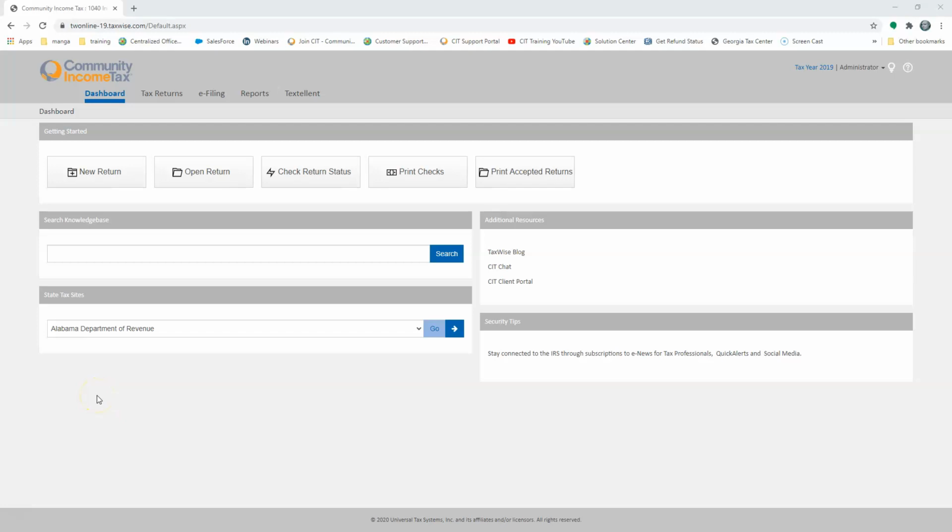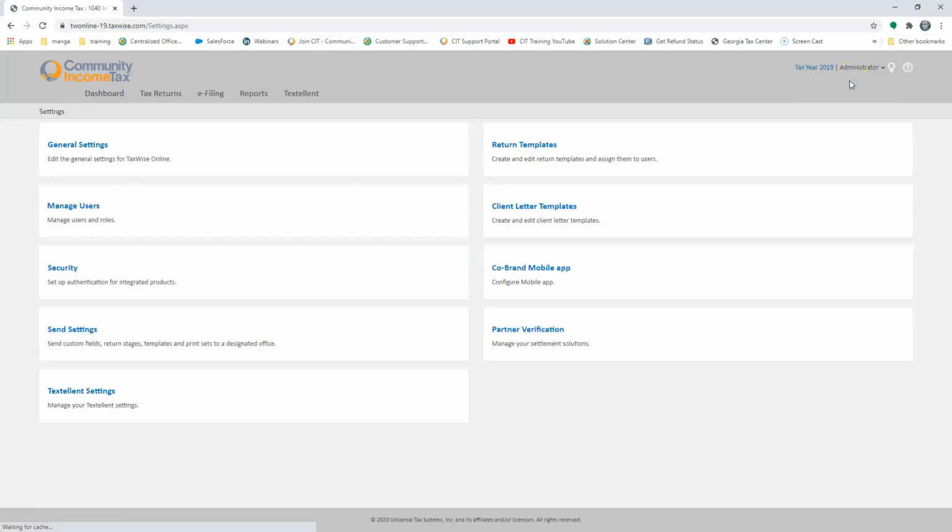Today I'm going to show you how to set up the general settings as well as the print sets. Once you've logged in, select the name at the top right hand corner. Mine shows as administrator. Select the settings. Once you're on the settings tab, go ahead and select general settings.